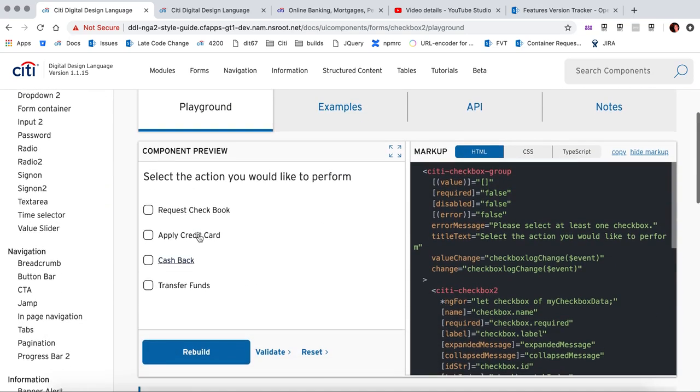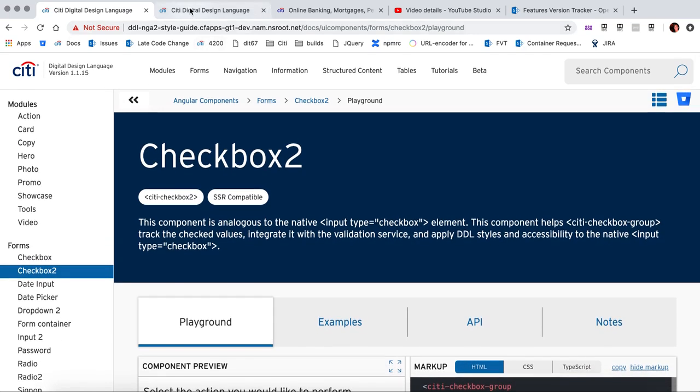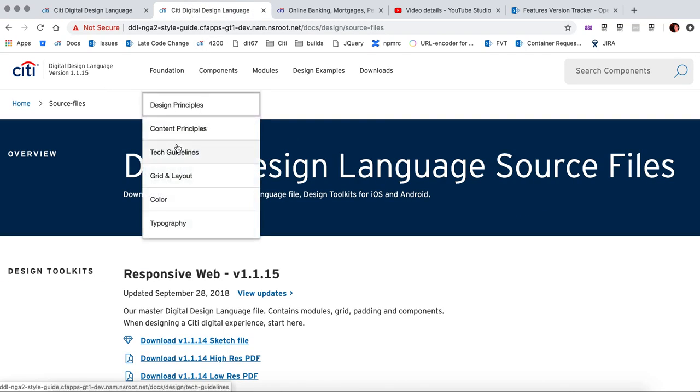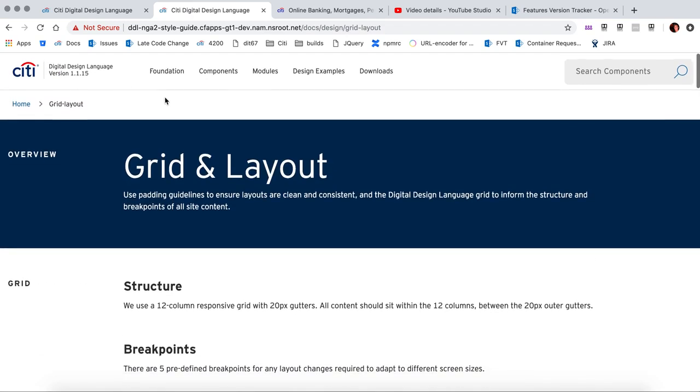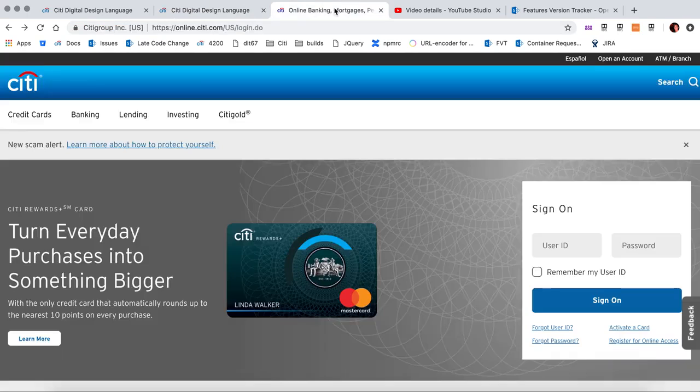What you're looking at here is our Angular implementation of these components. We also have a jQuery and an Angular implementation, and we also manage, over here, the documentation for the design language itself.